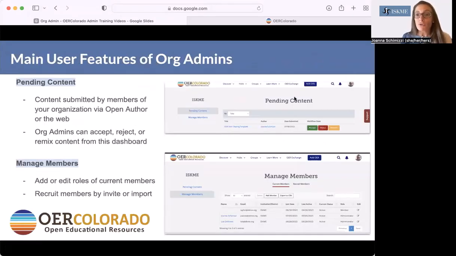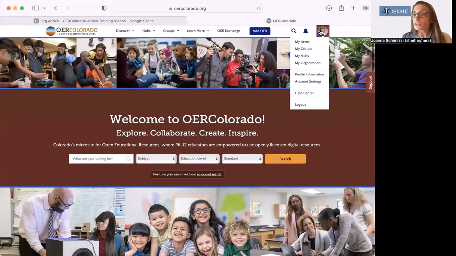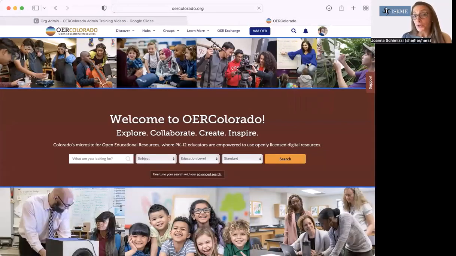So as an org administrator, you'll have a certain page that others won't have. And that's going to help you look at, again, these two big jobs, any pending content from your organization or managing the different members of your organization. So let's take a look at that. Here's my organization.